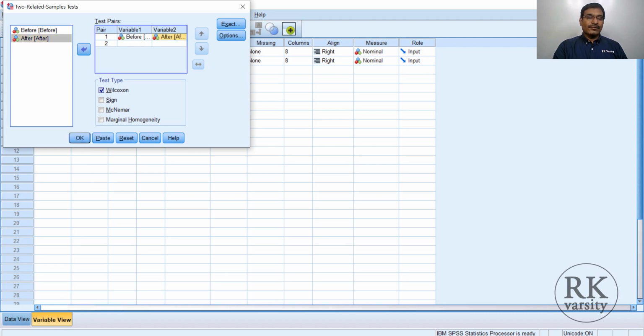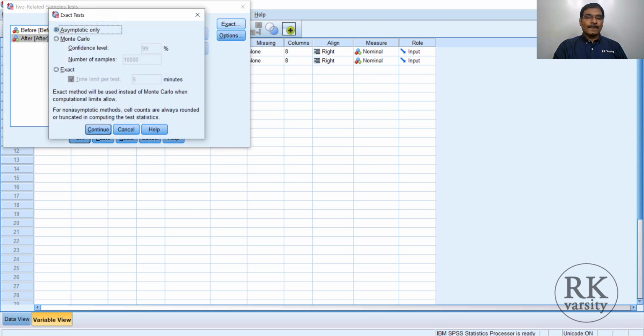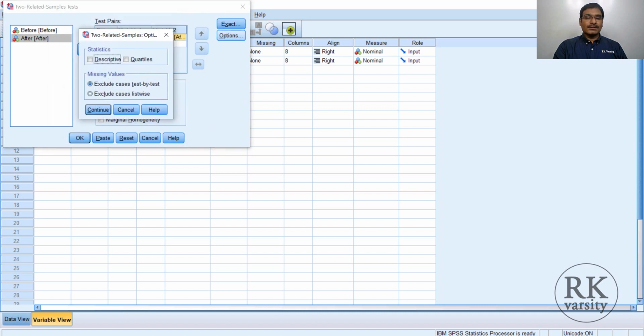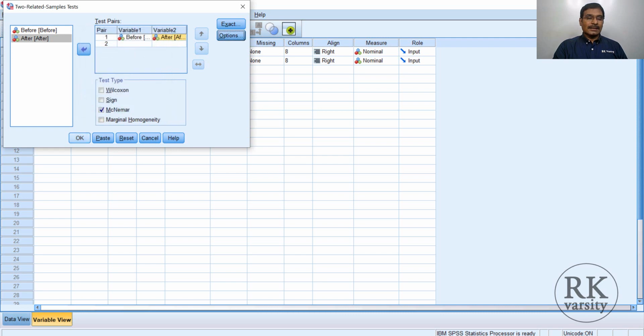Here, by default, the Wilcoxon test is checked. Uncheck this one, then check McNemar test, then go to Exact. Here in Exact, choose Exact, then click Continue. Then from Options, choose Descriptives, click Continue, and then click OK.